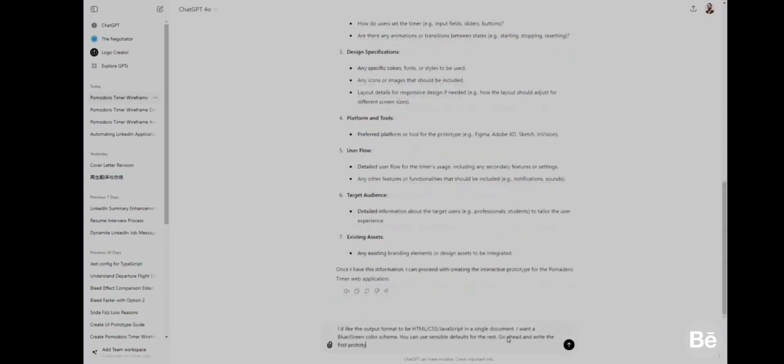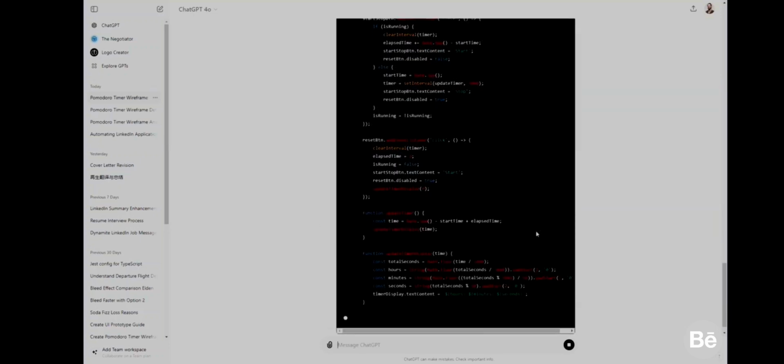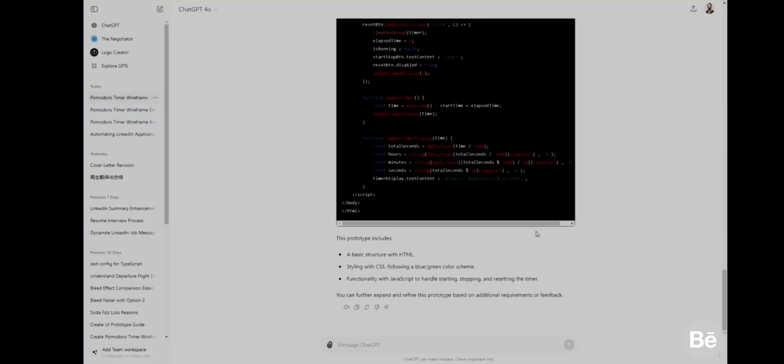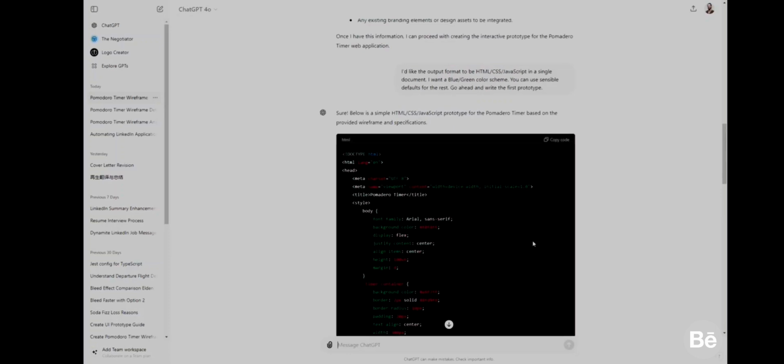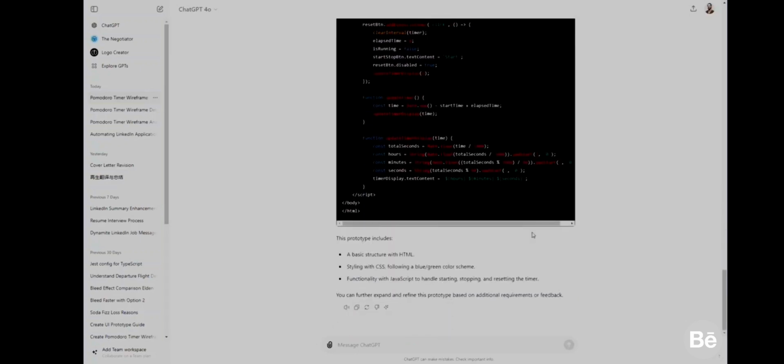So we'll say, I'd like the output format to be HTML, CSS, JavaScript in a single document. I want a blue and green color scheme. You can use sensible defaults for the rest. Go ahead and write the first prototype. ChatGPT responds with a very large and sophisticated HTML document containing the code for a Pomodoro timer. It has CSS, HTML, and JavaScript just like we asked. And voila, an idea to a prototype in minutes.